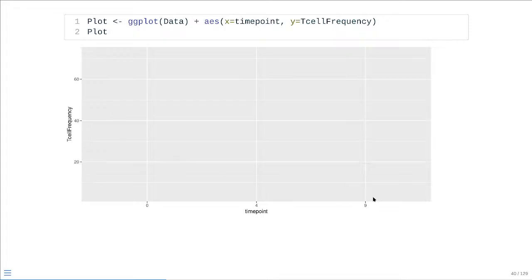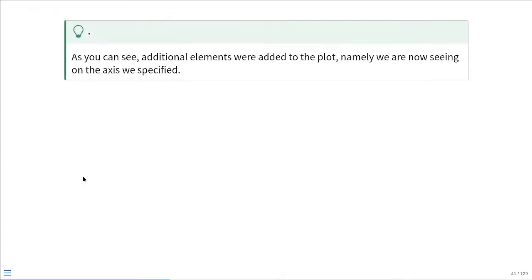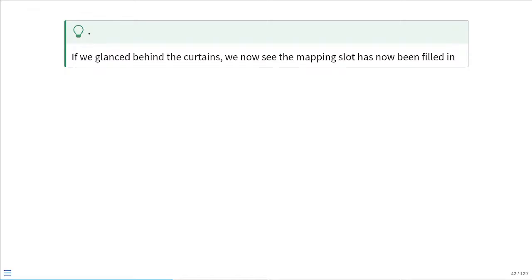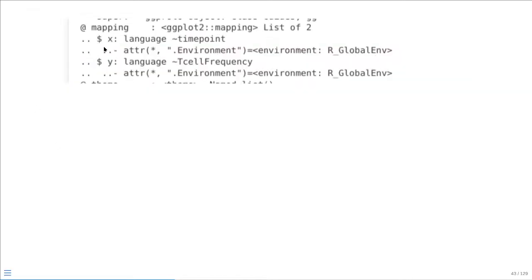So this is how we end up, and when we rerun plot, it's no longer that little gray rectangle. It's now showing time point 0, 4, and 9, and then our frequency scale on the y-axis. As we add these additional elements, if we go behind the curtains and check, we'll see that str is also adding things to those slots. If we go back and check, the mapping slot is now filled. It's showing what we have on the x being the time point and y being the T-cell frequency. And we're not going to continue checking str for the rest of the layers. Just know that behind the scenes, R is placing whatever we have specified in the appropriate slot of the ggplot object.